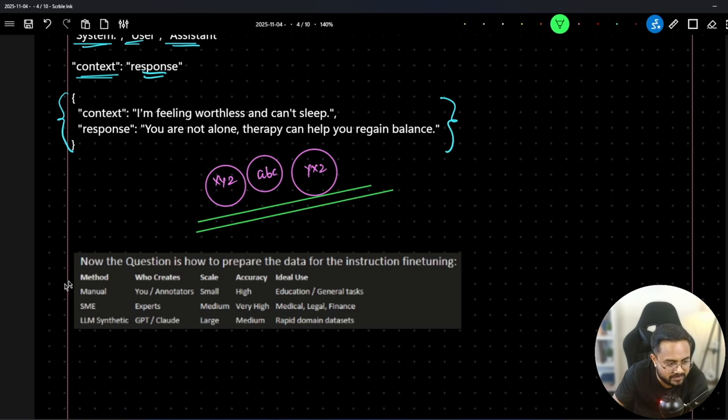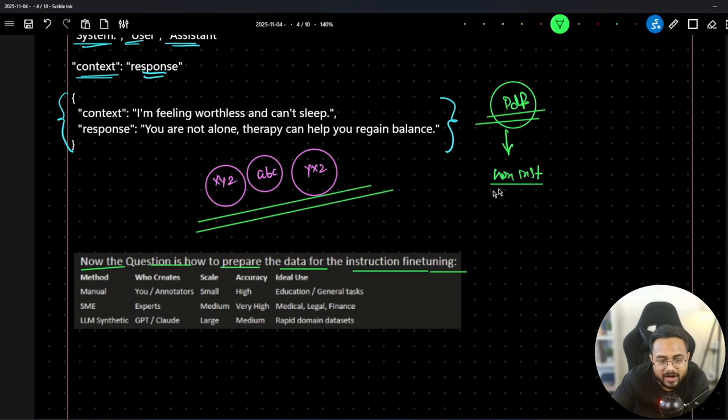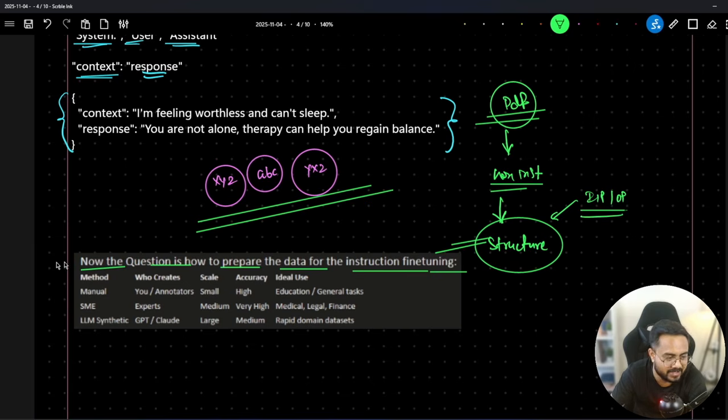The first way, see here, now the question is how to prepare the data for instruction fine tuning. In your company, let's say the data is available in PDF. This is the biggest hurdle. You have done the non-instructional fine tuning, but how will you teach your model to generate a structured answer? For generating a structured answer, you will have to prepare that kind of data, input and output. How will you do that? So here is a way.